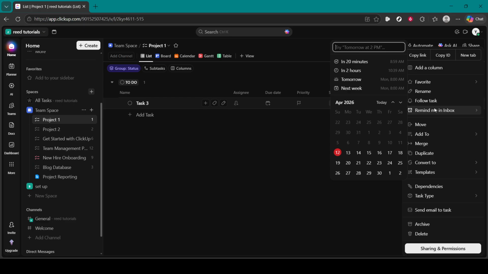A quick recap. Go to your workspace, open the task's three-dot menu, choose Remind Me, and set the date that works best for you. With this in place, you can rely on ClickUp to prompt you at the right moment and stay confidently on top of your priorities.